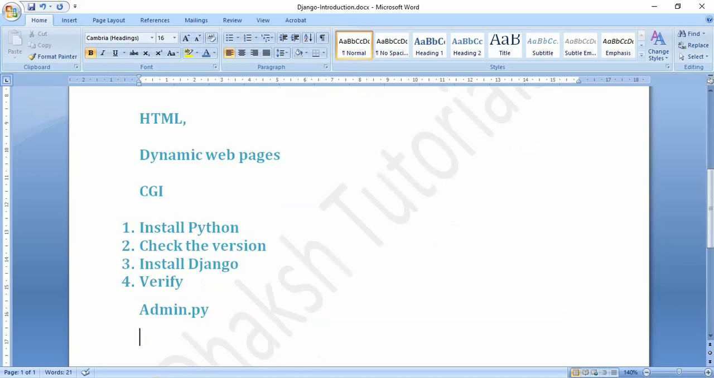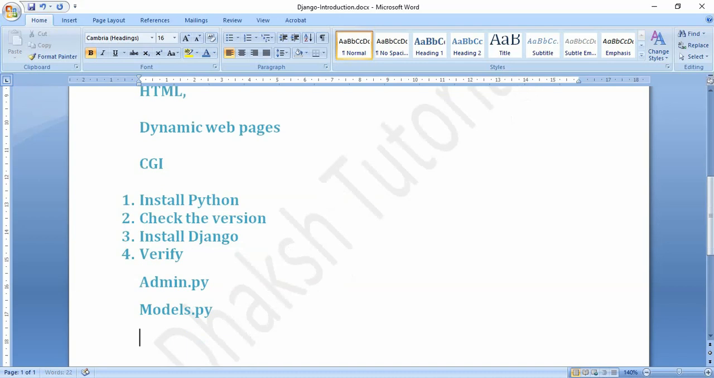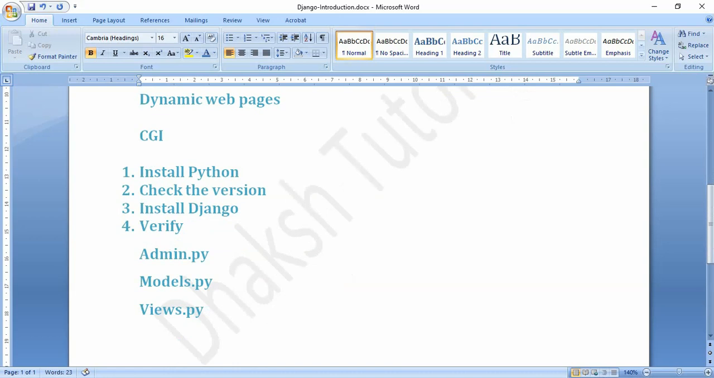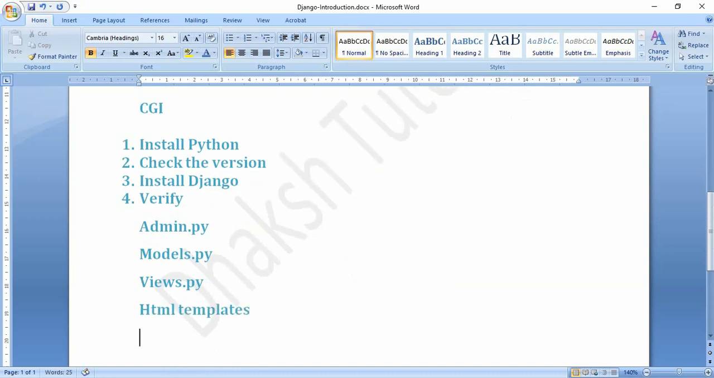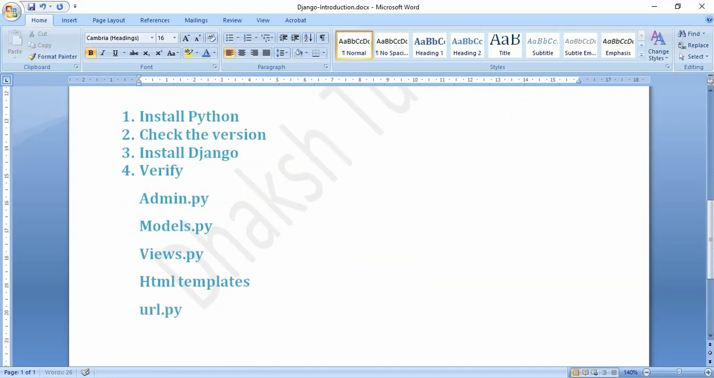And here you need not write any of the code, because by default you will have in this framework models.py. This is for database things, and views.py, and a few HTML templates, and urls.py. This urls.py will be holding all the required URLs. Required URLs will be stored in this particular file.